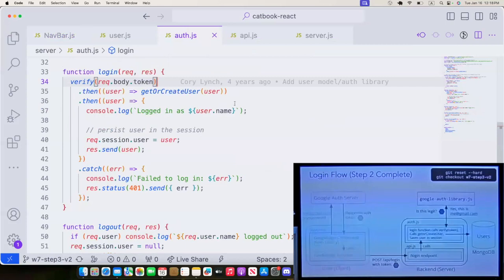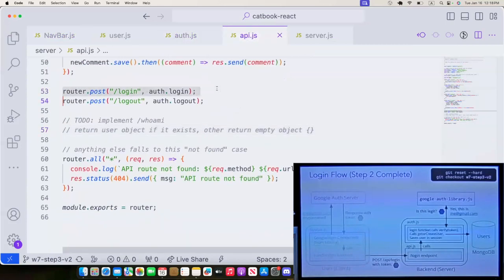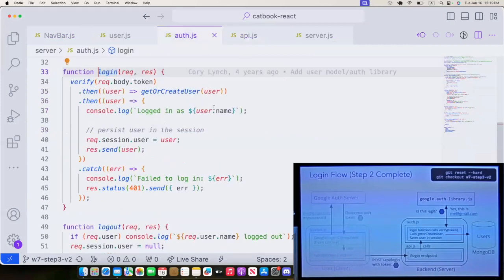The answer to that is in API.js. So we see that our router is listening for post requests to the /login endpoint. And when we get a post request to the /login endpoint, we're going to call the function auth.login. And so that function is defined in auth.js for you. So on the diagram here, when we get the post request, it will call the function login in auth.js. So let's see what's going on in there.